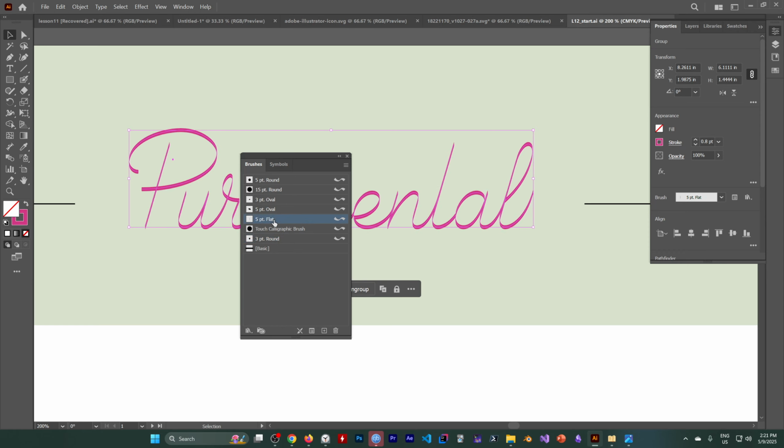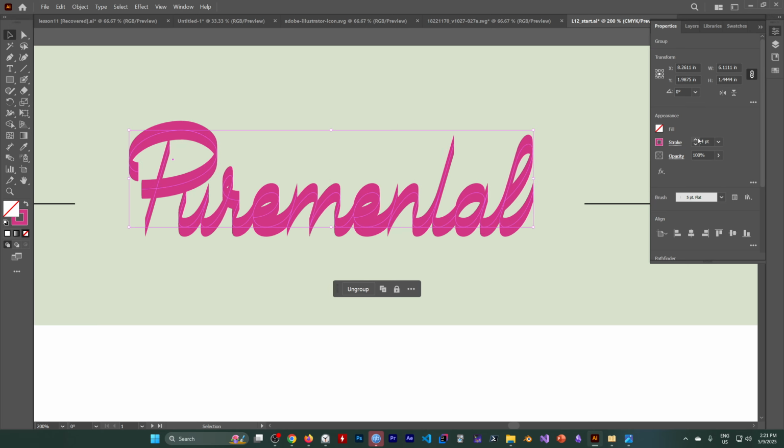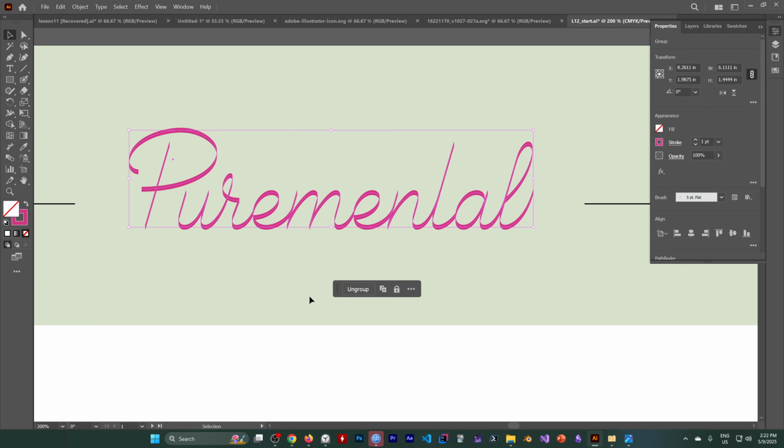So I'm going to choose this. As you can see, when it goes up, it's sort of thin, and as it curves, it becomes thin. So that is the calligraphy brush.